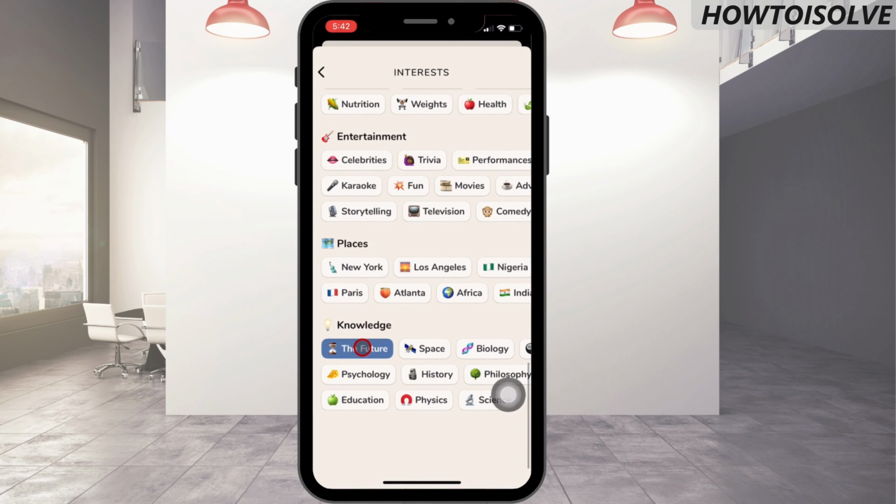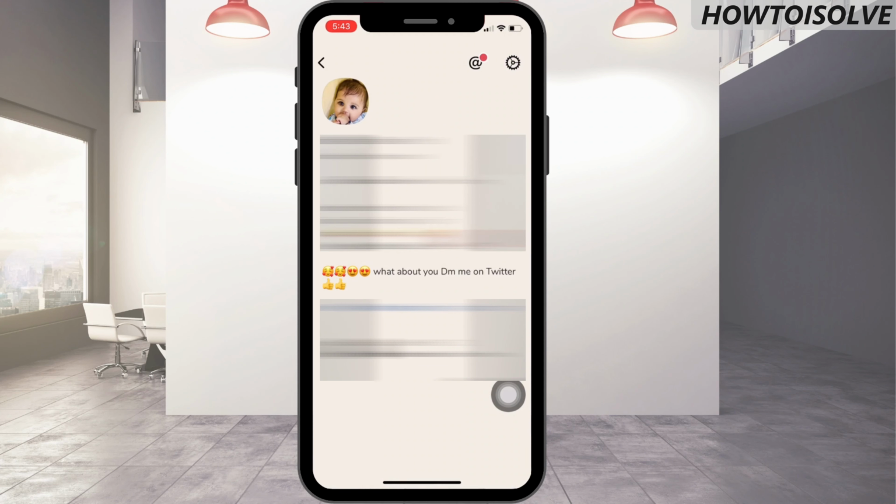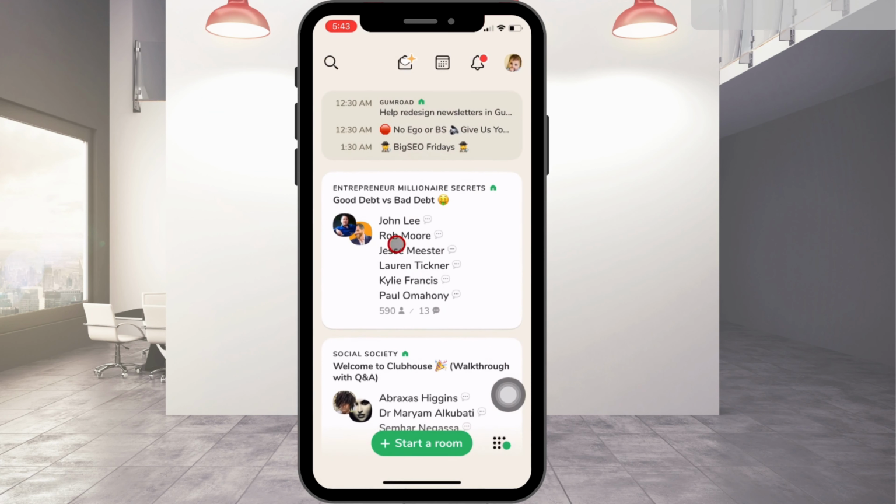Now click on the back button to save the changes. On the screen, you can see the number of interests that you have chosen. Tap on the X sign to close the settings page and again click on the back button to access the room feed page.